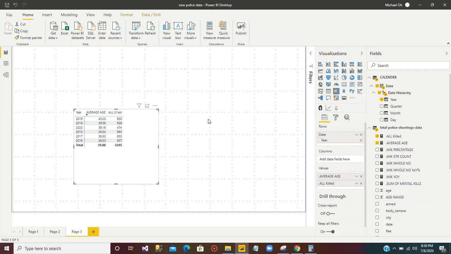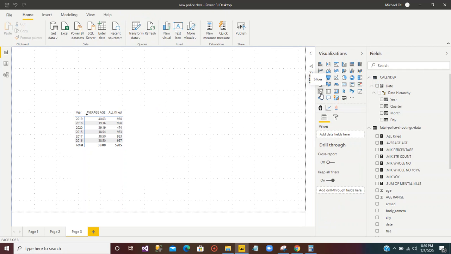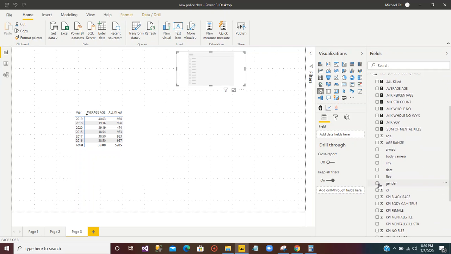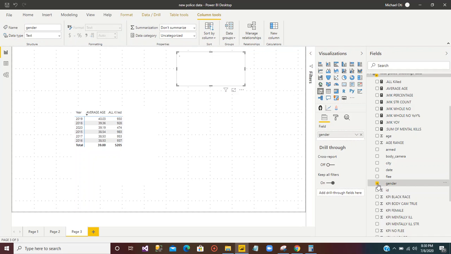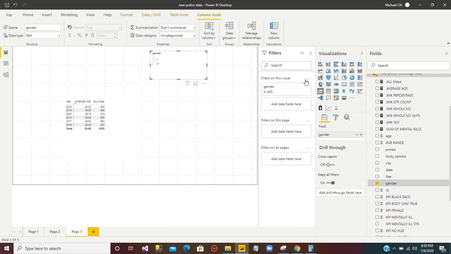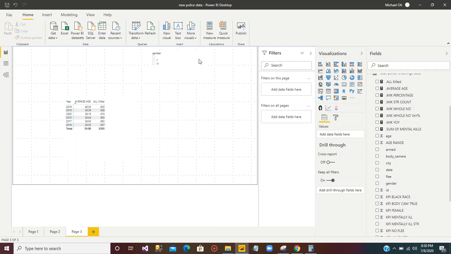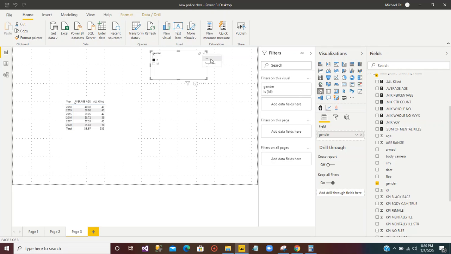Now, if I want to slice this, let's say by gender, all I need to do is to come here and click on this slicer, and you see this little thing that pops up here? Now I'm going to add gender to the slicer. Watch what happens. It shows you gender, male, female, and blank because we have some blank records. So I'm just gonna make this a drop down to make it look better. And now I have a drop down slicer that slices by gender.